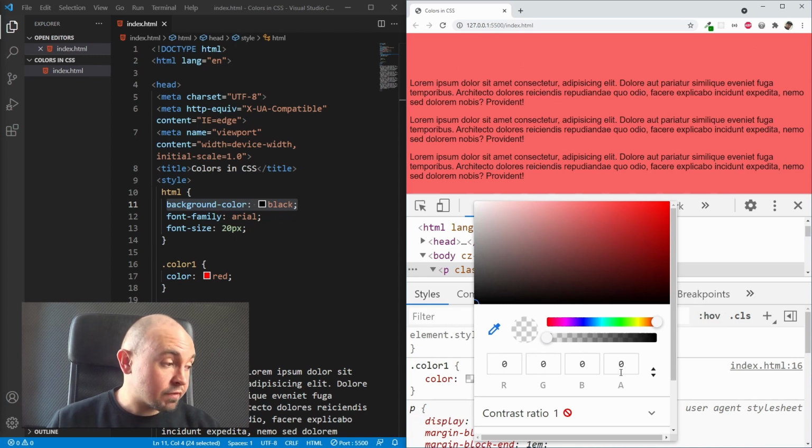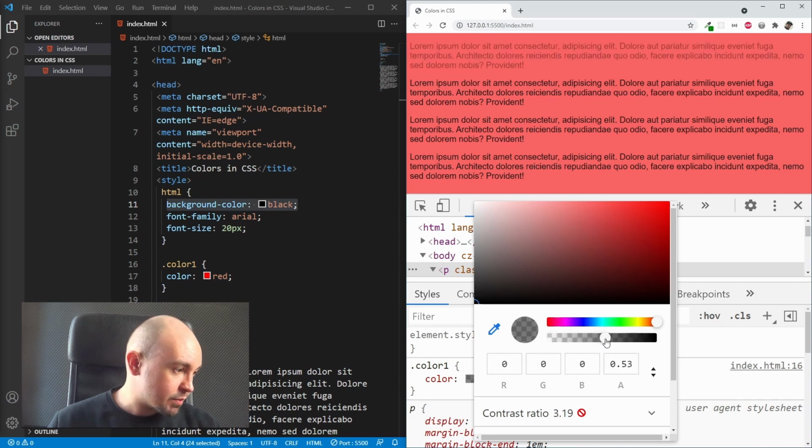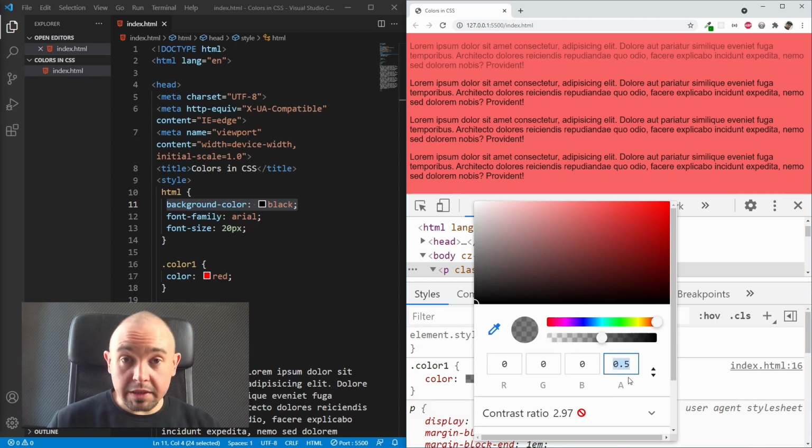If we set the alpha channel to 0, our color will be fully transparent, which makes it invisible. But let's set the transparency to 50%, for example, like this. 50% or 0.5 is the same value. And I wanted to show you this because I want you to know how the transparency works.